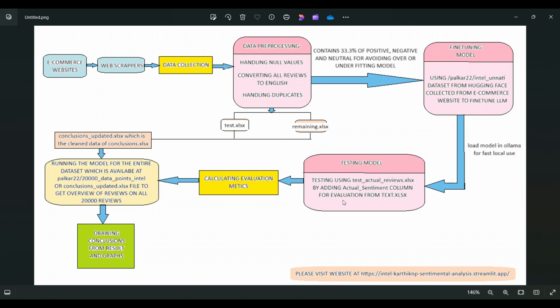Now I'll be discussing the implementation in detail. First, we have already discussed that from e-commerce websites we use web scrapers and we collect the data. After collecting the data, we do data pre-processing such as handling null values, converting all reviews to English, and handling duplicates. After data pre-processing, we have a data set in which there are irregularities in the number of positive, negative, and neutral reviews. Because while fine-tuning an LLM, we need to give an equal number of positive, negative, and neutral. Otherwise, the LLM will become an over or underfitting model.